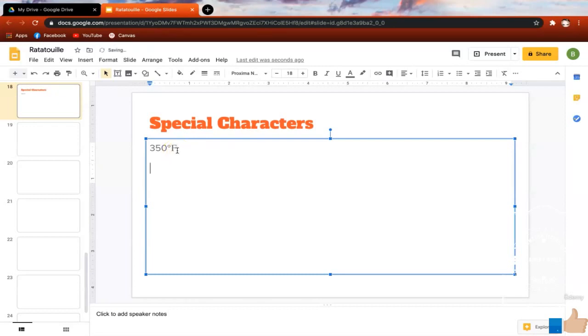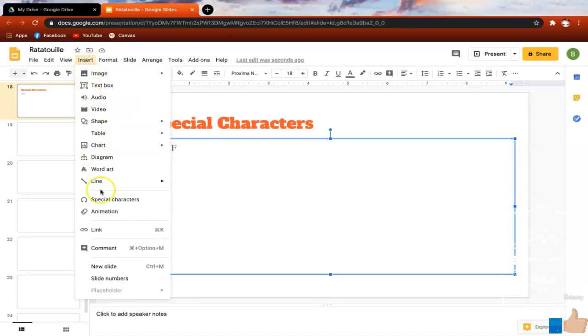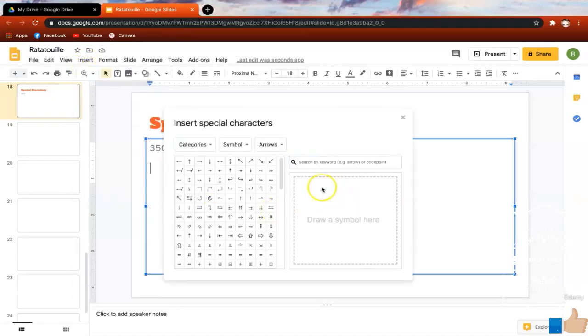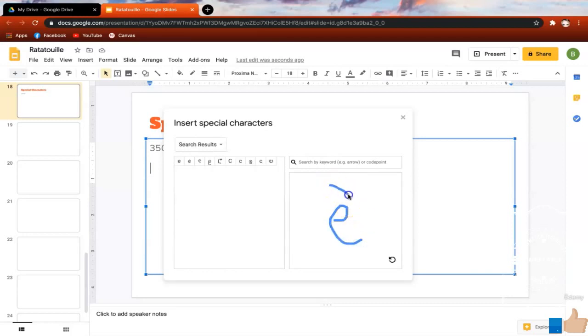Now, you might have noticed that there was a drawing pad option. So let's go back and talk a little bit more about that. So insert special character. This drawing pad is helpful if you don't know the keyword or how to describe it. So this way you can just draw it out. Since Ratatouille takes place in France, and there is a bunch of French foods with accent marks like crème brûlée, I can draw out the E with the accent mark.